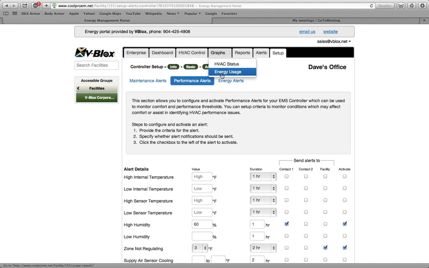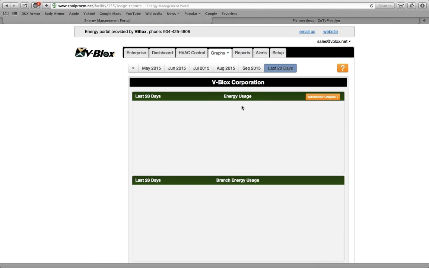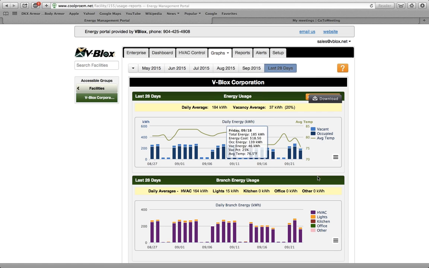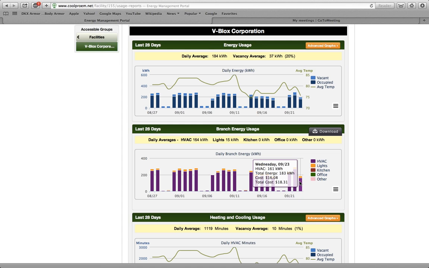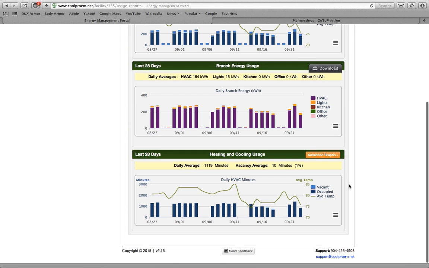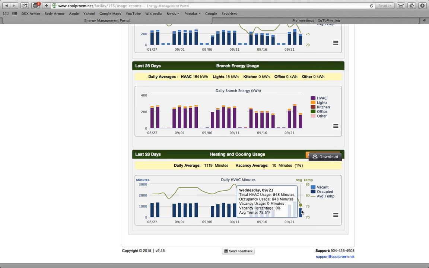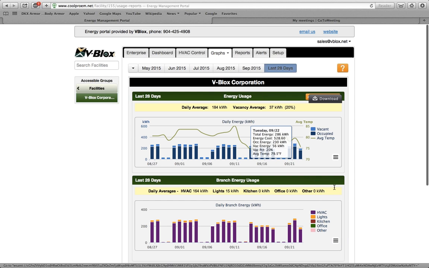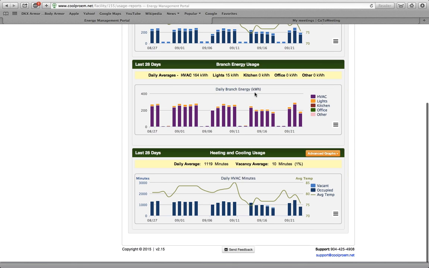Now, what I want to show you on your screen is some of the things we capture. The CoolProEM system will have 4 months of data. You'll have your energy usage, so I can see that our facility used 196 kilowatt hours yesterday. The average outside temperature was 75 degrees. I can see what's using energy in our facility. You can see it's HVAC and lighting. I can see basically how much air conditioning we ran: 848 minutes of air conditioning yesterday, and I can look at all this as far as 4 months back. All of this data can be exported into Excel.